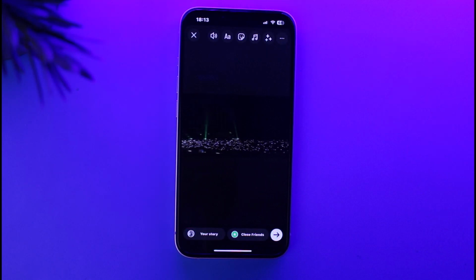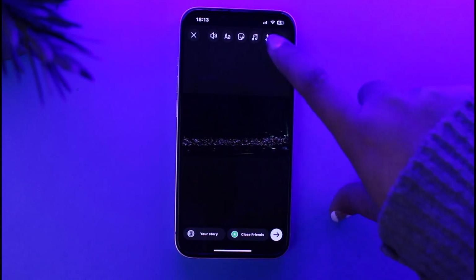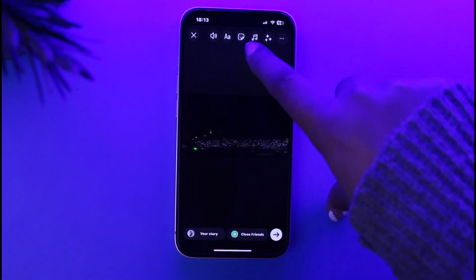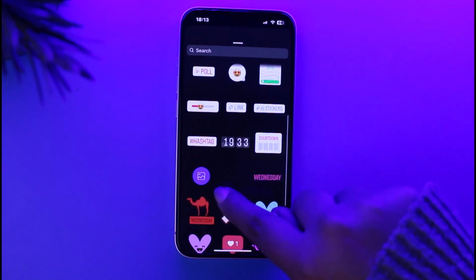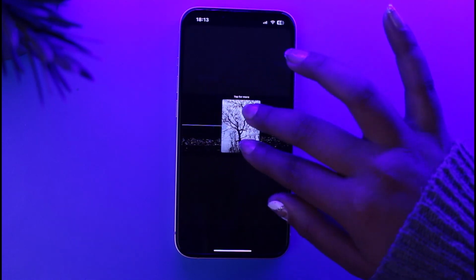And now if you want to add a picture over here, you can tap on this little GIF icon on top, and now scroll and tap on this picture icon. Now it will let you choose a picture for you to add right over here. Go ahead, choose one, and now you can simply resize it accordingly.